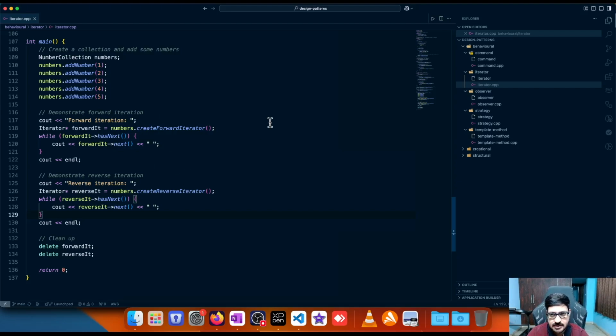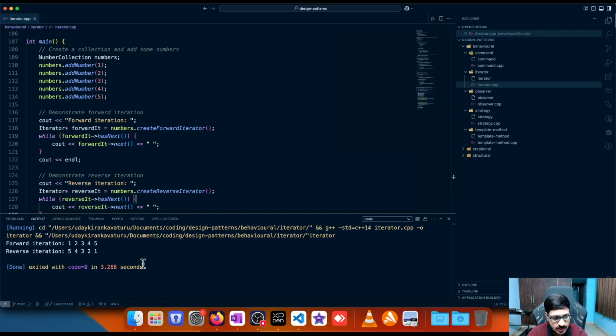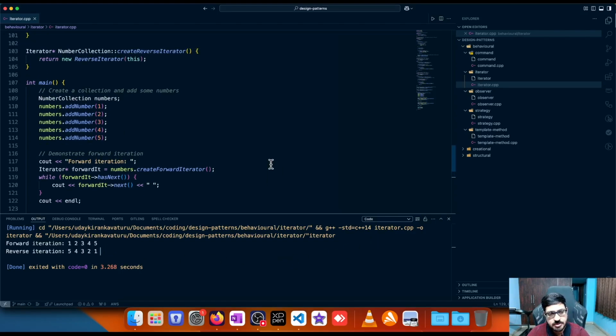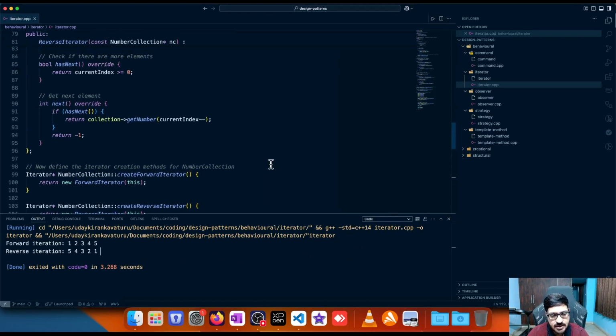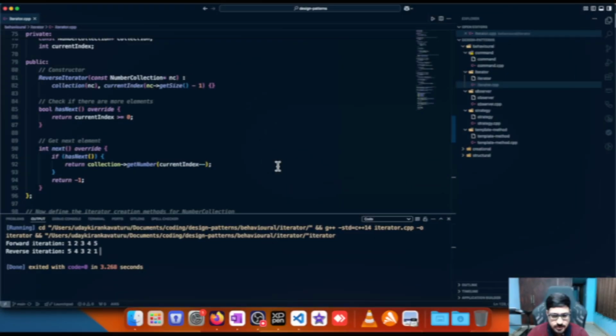So let's run this and see. So forward iteration 1 2 3 4 5, reverse iteration 5 4 3 2 1, right? So both algorithms work just fine. So this is a code implementation of the iterator pattern. Very simple. Now let's see some trade-offs.